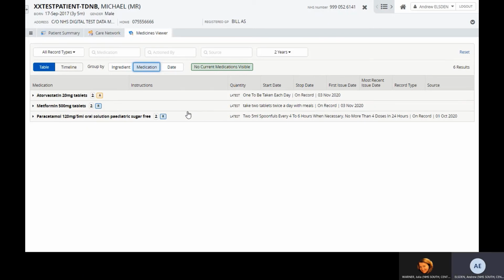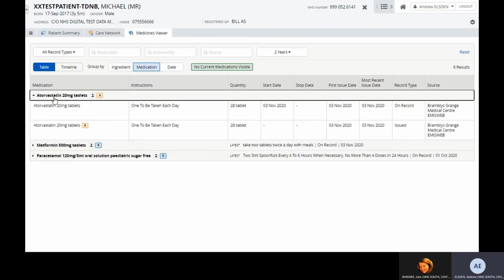There are some badges that we see here. So atorvastatin has the number 2 next to it, as does metformin and also paracetamol in this case. That number basically tells you how many hidden lines of information there are for that particular medication. If I click on the flag to the left of the medication, you will see that it will then show me those 2 hidden lines. So if it was 3, there would be 3 hidden lines, and so on.